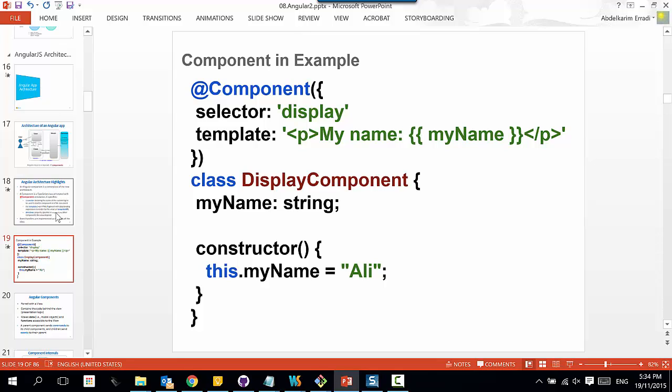Yes, please. This template can be an HTML page? Yes. When it is a small thing, you can keep it within the component, and the whole component will be one file. It has the view, it has the class that provides the data, and it has the event handlers that handle events as the user interacts with the page.